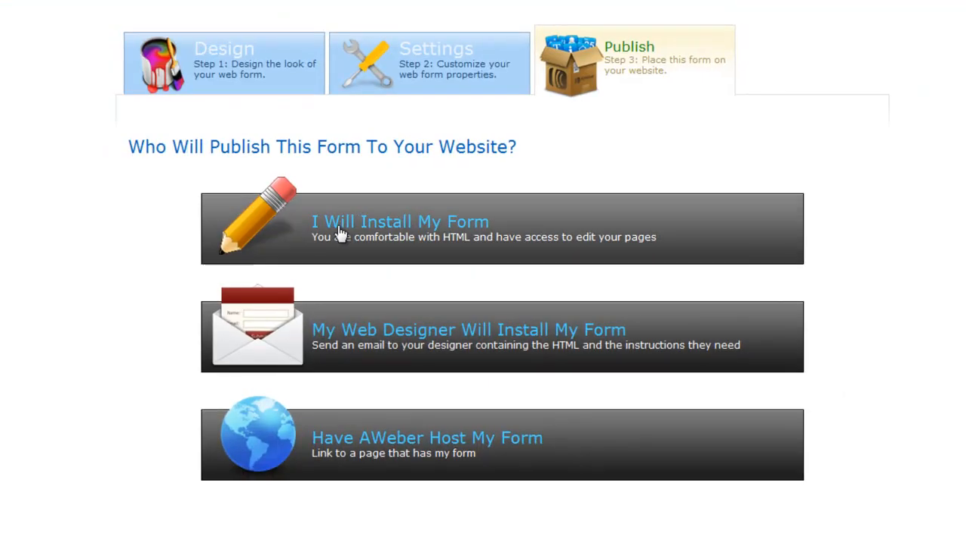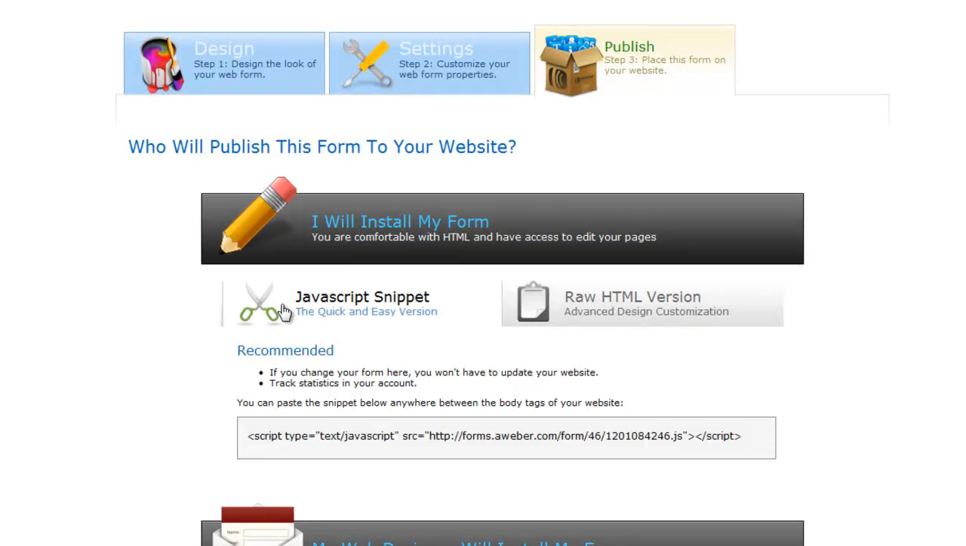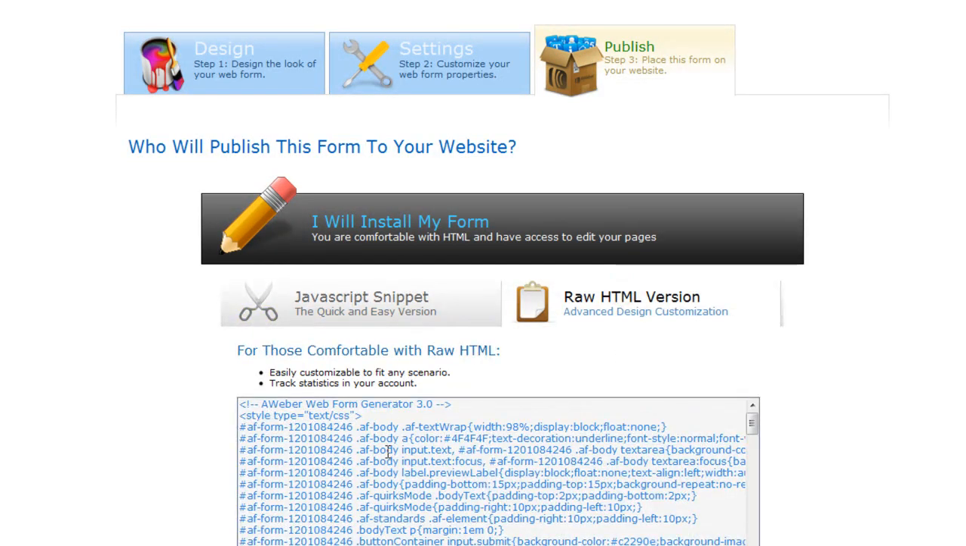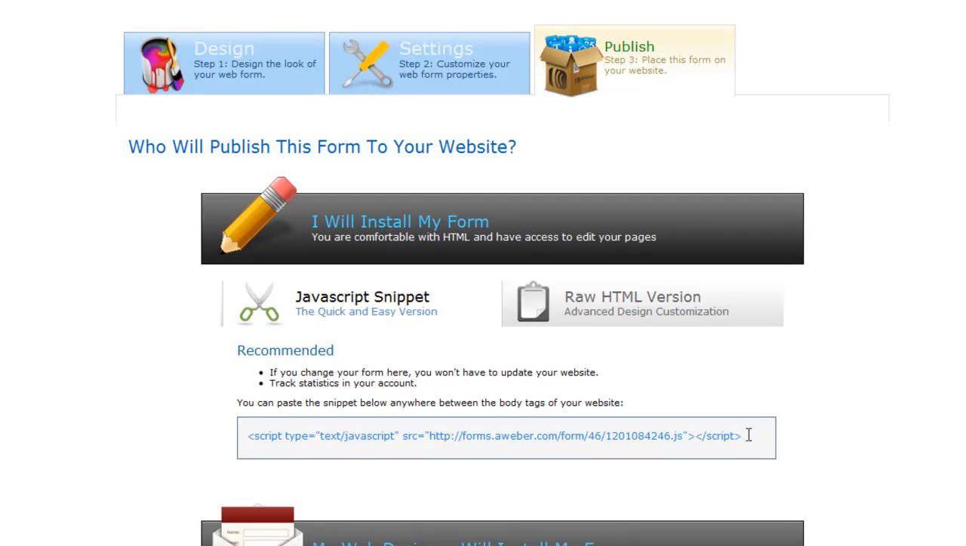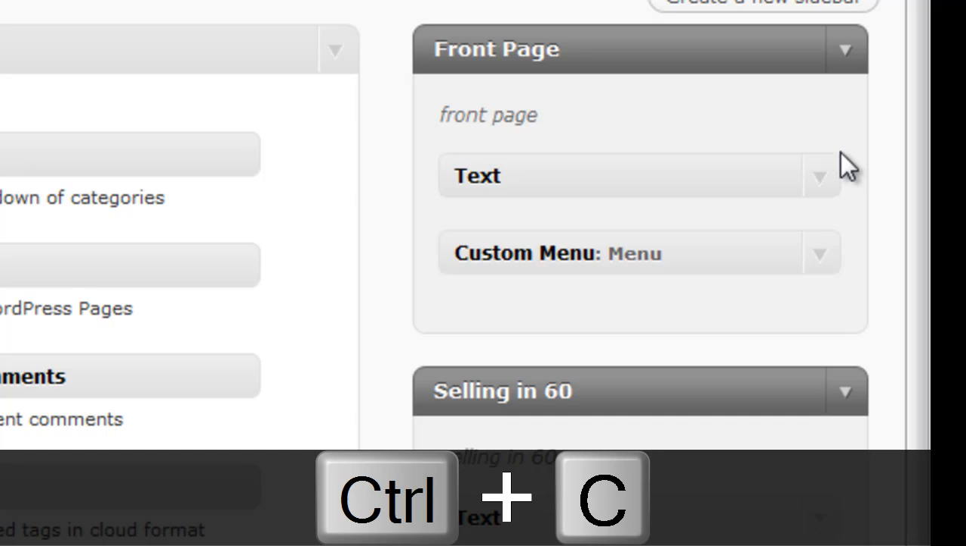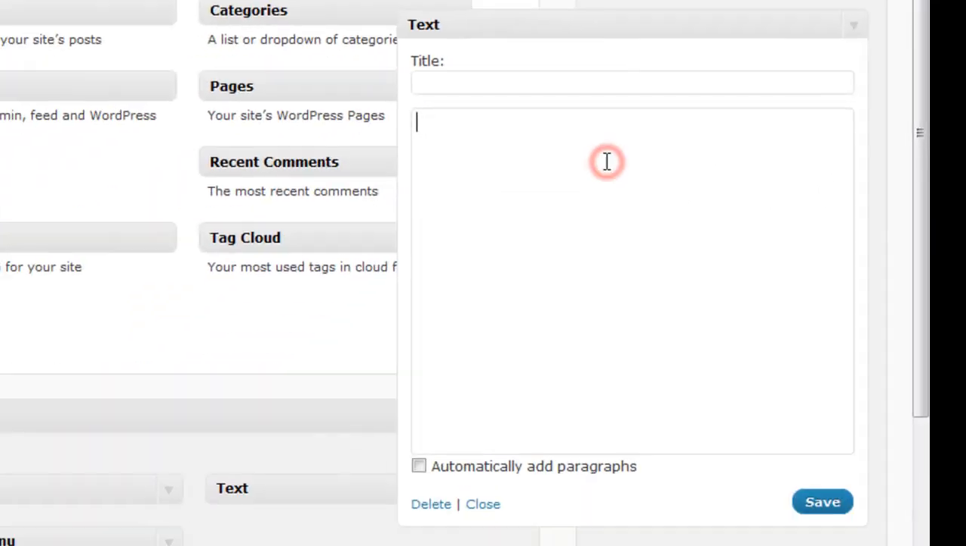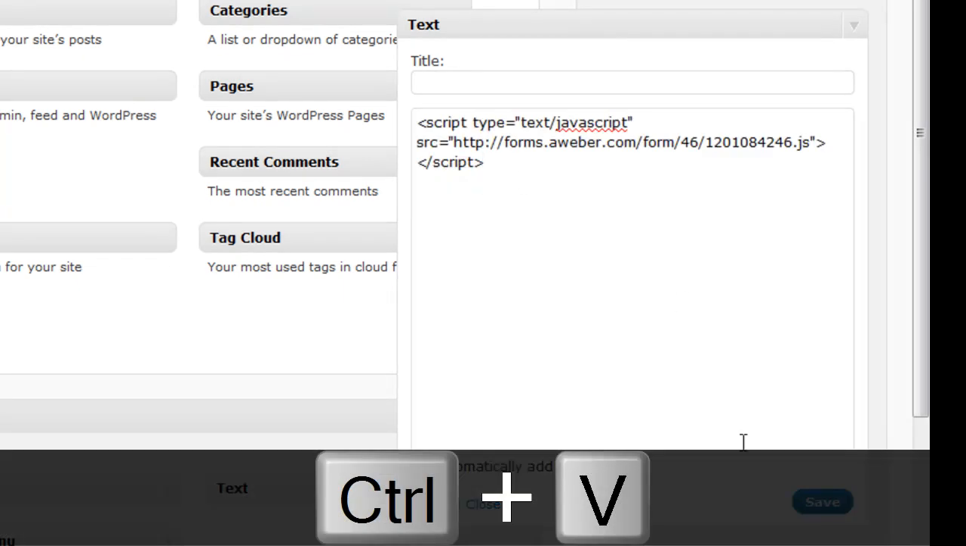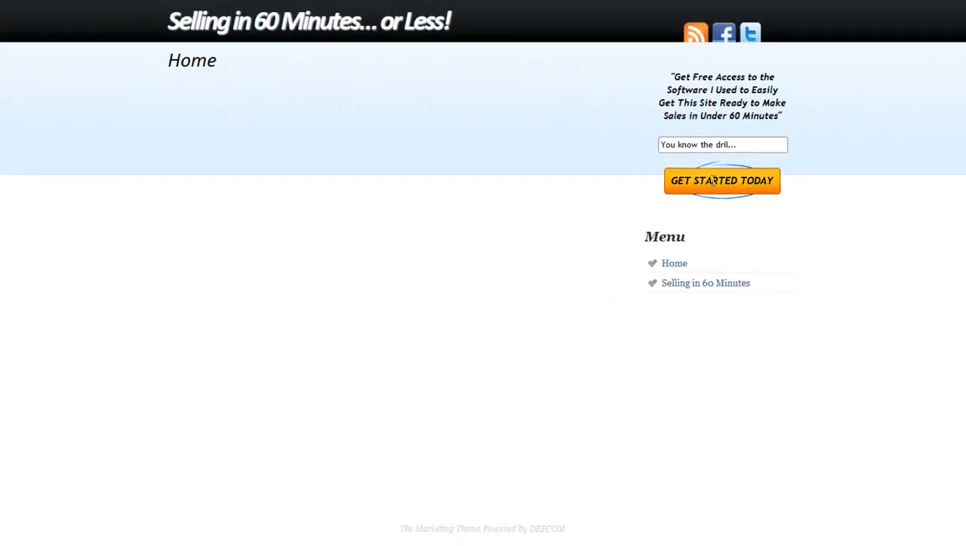And we're going to choose the I will install my form myself. Make sure you have the JavaScript option, not the raw HTML option, right? Because if we ever want to make changes, we use the JavaScript, we can just go back and change it in Aweber, and it will automatically change on our site. So we're going to come here to the front page part, edit the text widget, and let's paste that in there. We're not going to give it a title, just click save. Come back over here, refresh, and there we go. We have the opt-in form uploaded.